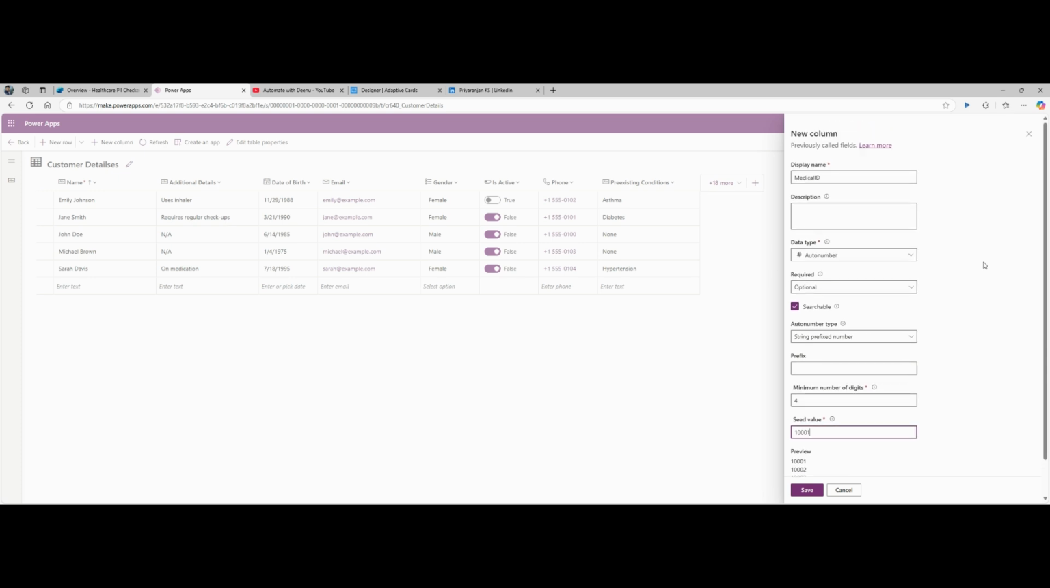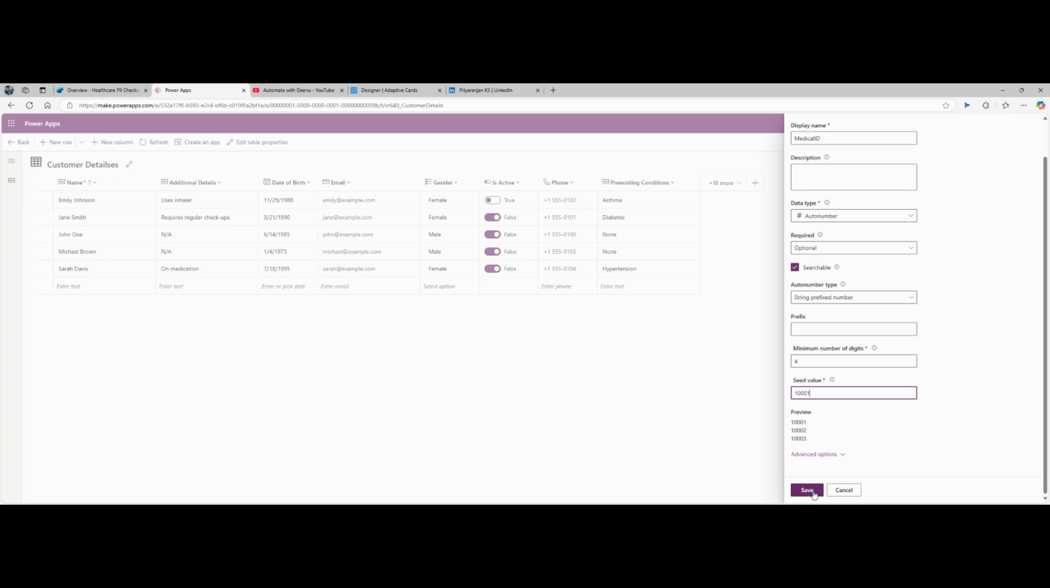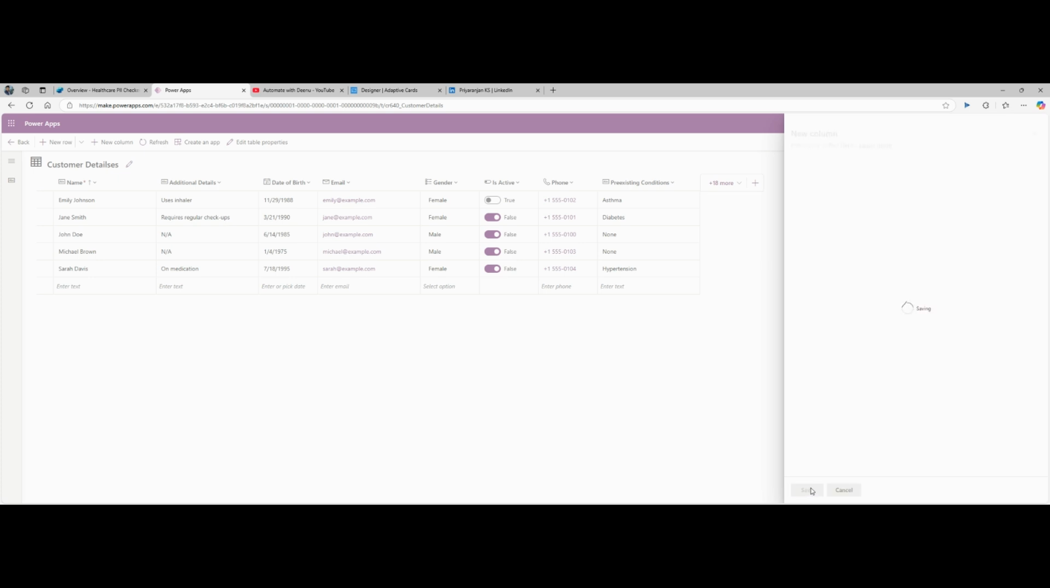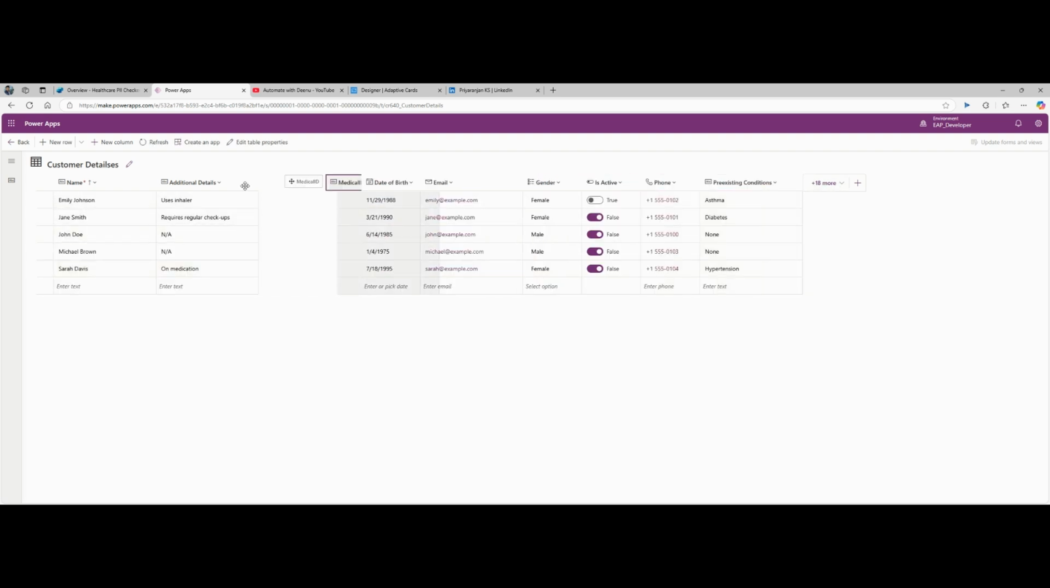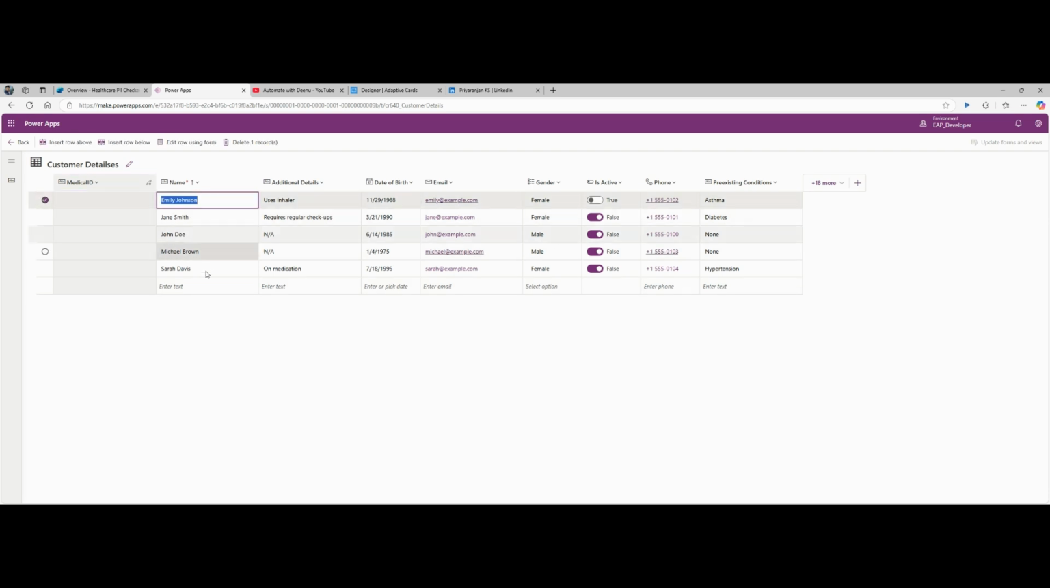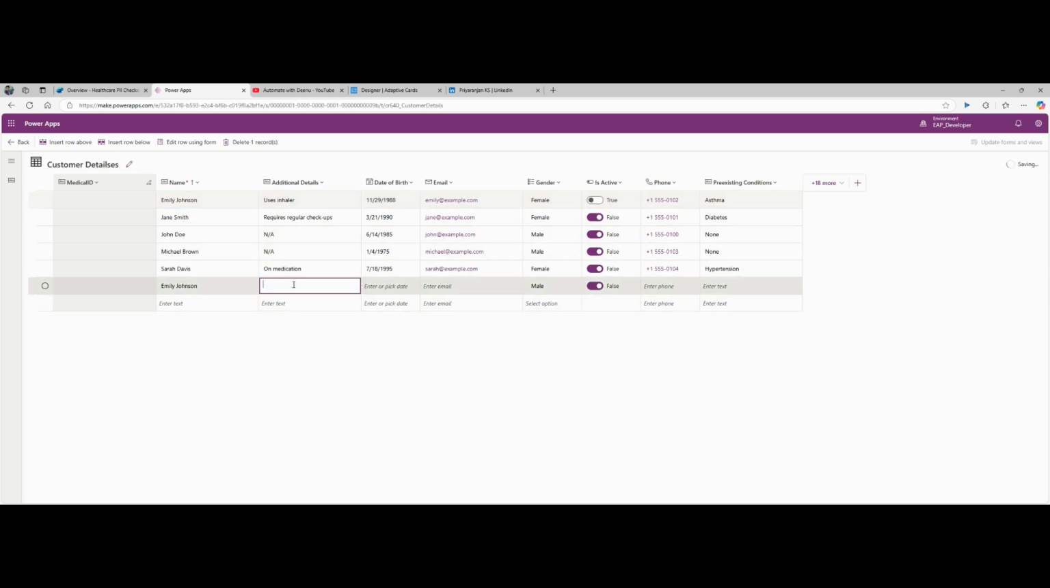Okay, this looks fine. I click save here. Now we have the medical ID also. So what I'm going to do, I just drag and drop it into the first column. I'm just copy pasting some of the information to create some sample values for my table.